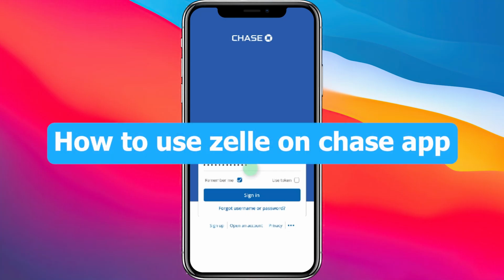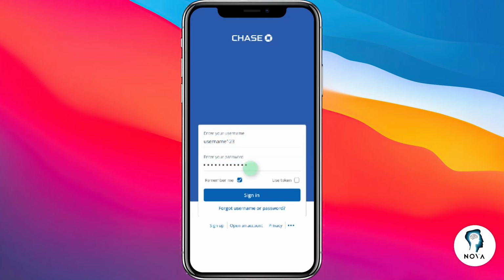Hi, today I will show you how to use Zelle on Chase app. So, in order to do this, first of all, you'll have to enroll in Zelle. Simply open Chase application. Now, sign into your Chase mobile application. Here, you're going to simply enter your password and login information and click sign in.